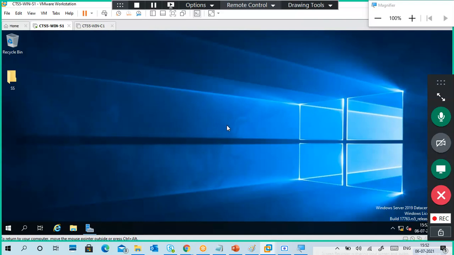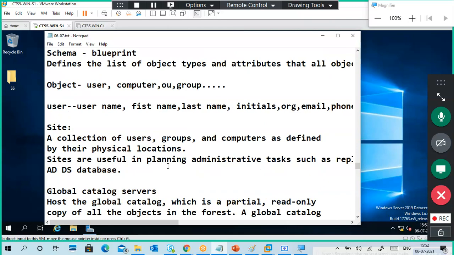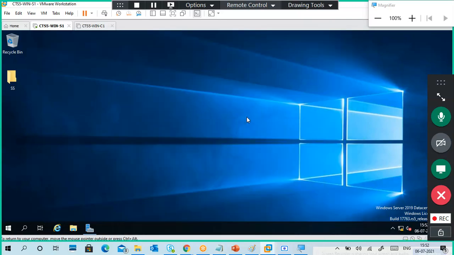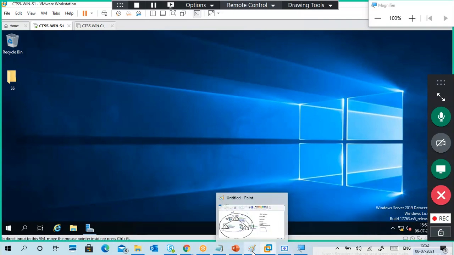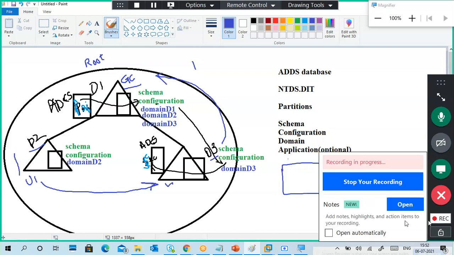Global catalog, schema, and what I said I will tell compulsory: site. Again, drawing only.